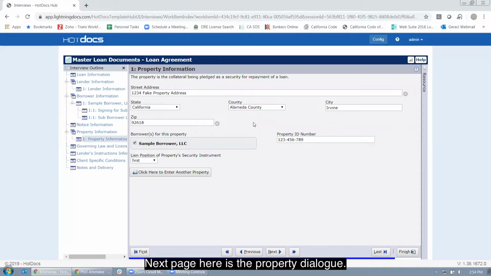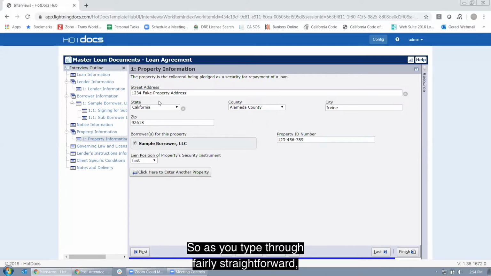Next page here is the property dialog. The property dialog is where we also put a lot of R&D work into this. So as you type through, fairly straightforward. What's the property address? What state? What county? What city is this place in? But as you can see here, you can do multiple things.